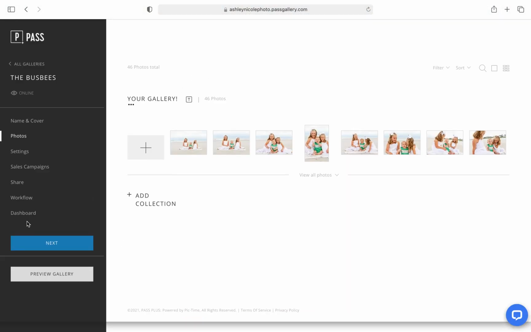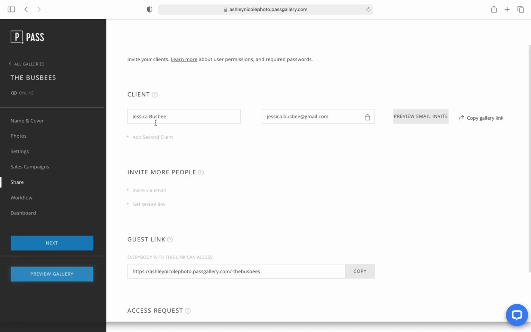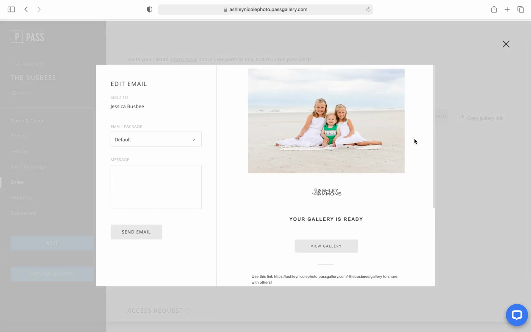And then what I'm going to do is when I share it, I'll put her name in there. I'll put her email address in there. And then I'm going to do preview email invite. And from here, this is where I use my email templates, and I put it in my email template right here for the gallery, and then it's shipped off. I go ahead and send the email, and it is done at that point.